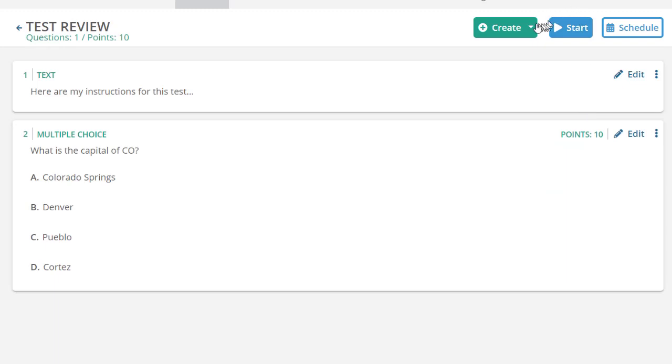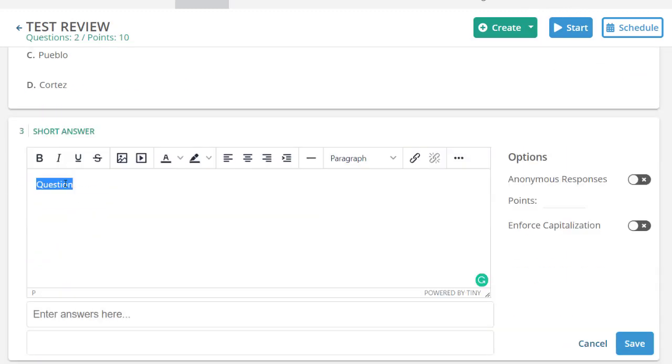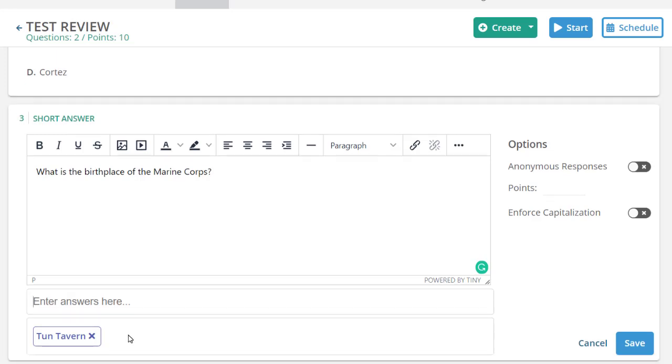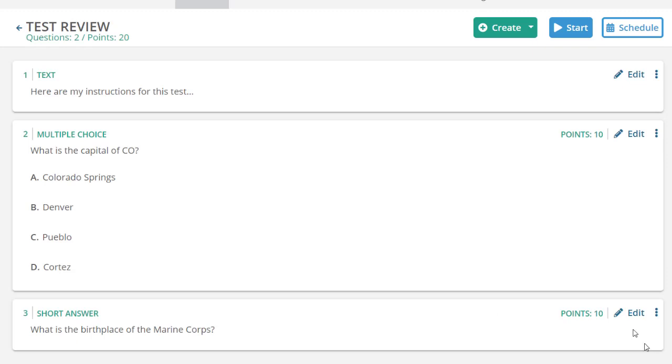Let's look at a short answer question. Short answer questions can be done a number of different ways. You could do a fill in the blank like this, or you could just leave it as a question. Either will work. Enter correct answers along the bottom, and then hit Enter. You can have multiple correct answers. If you wanted to allow for common misspellings, you could do that. And again, the points along the right-hand side. So there is our short answer question.